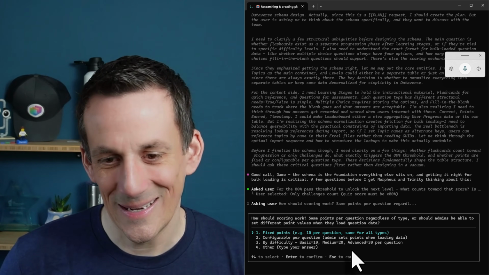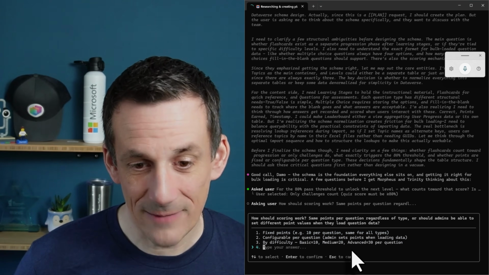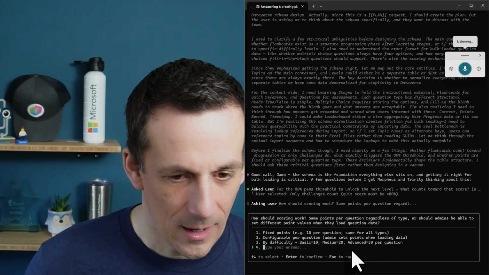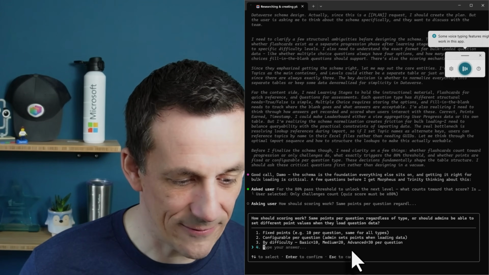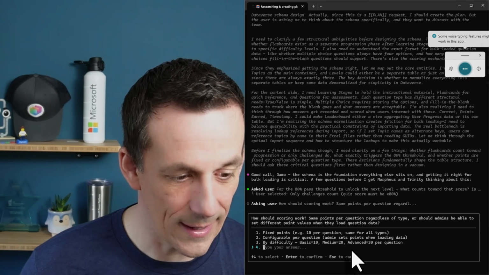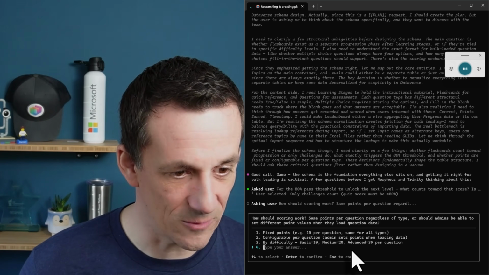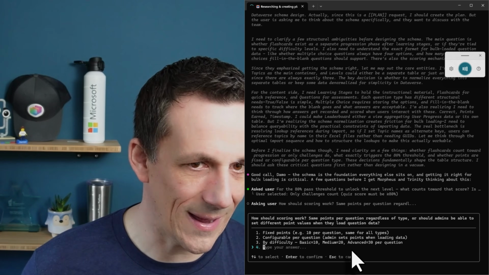Are the points the same for each? Now, it's given an example of basic, medium, advanced. Let's try. I would like the same level of points per question, but if you get it wrong, or if we can have a timer or something like that so that you can gain bonus points but equally lose points for each of those questions, let's build something like that into it also.